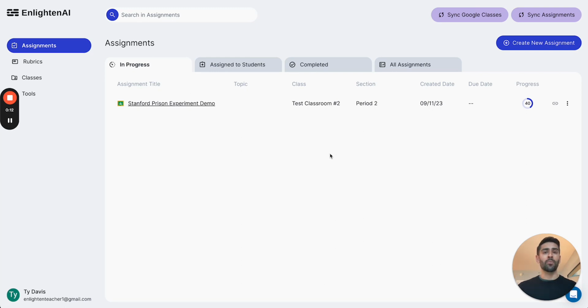I'm in the home dashboard, which you'll see when you sign in to EnlightenAI, whether by email or by Google Classroom. I have a unique setup because I have both Google Classroom assignments as well as EnlightenAI assignments, and I'll walk you through what those look like. This is an assignment that I already started grading and I'm in progress, so it's right here for me if I want to pick up where I left off.